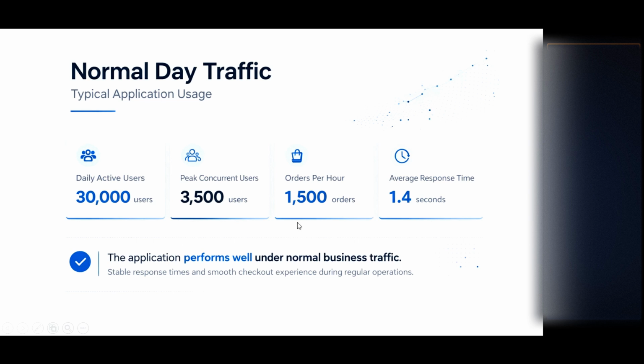So with this particular traffic, the application is going to perform well. There are no issues in terms of response times or in terms of the checkout process and the payment process. That's what they have observed. And they are planning to go for a sale. In order to attract more users, they are planning to go for a sale, and that's the reason why they want to introduce some discounts to attract the customers here.